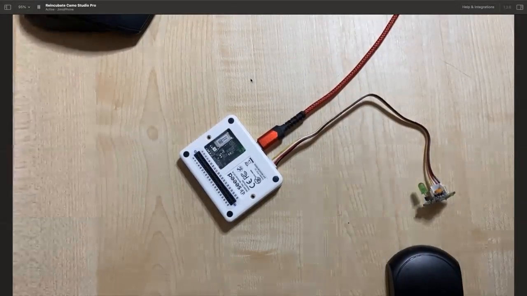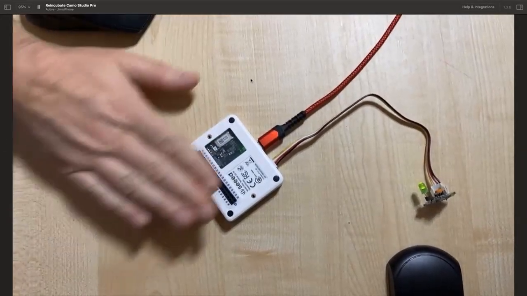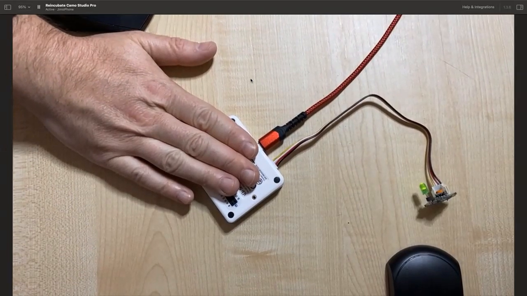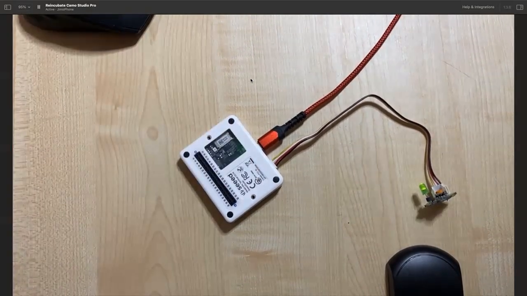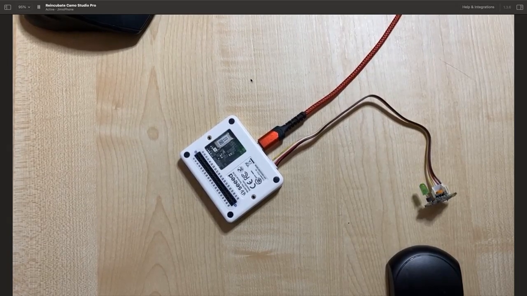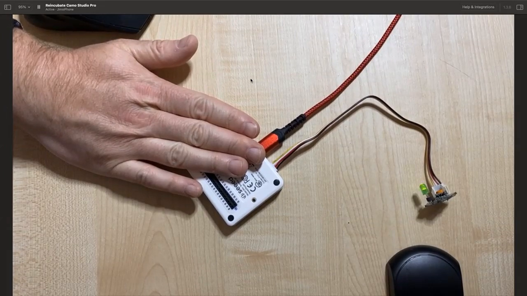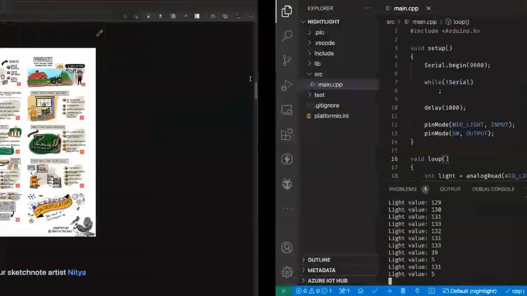So this is the device we built. We put this together on Monday. It's got an LED and a light sensor inside. If I cover the light sensor, the LED comes on. If I uncover the light sensor, get a bit of light on there, give it a few seconds, the LED goes off. Same again, I cover it, and on it comes. So that's what we put together.